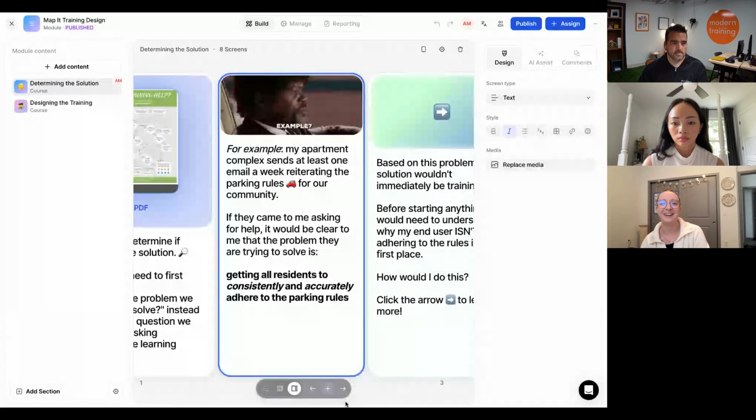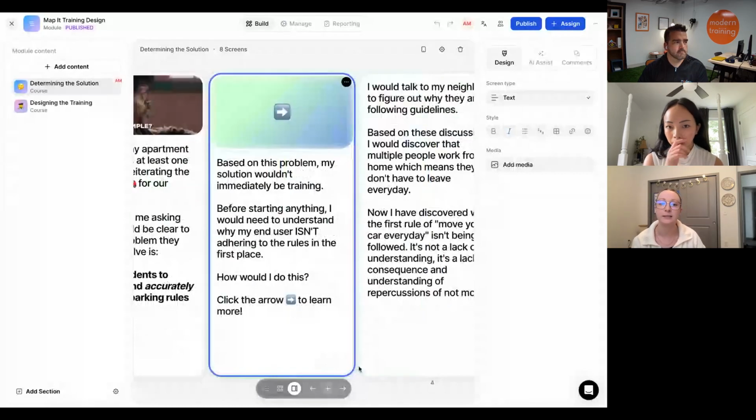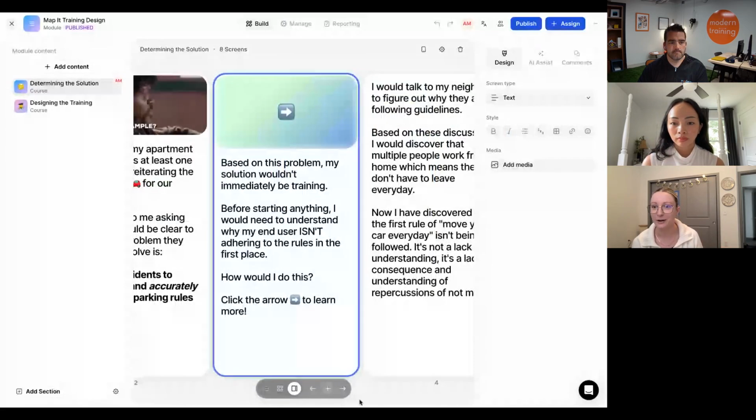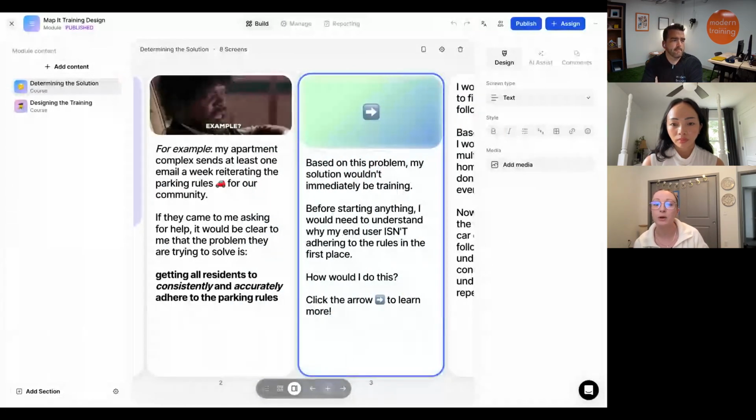So let's say they come to me at my apartment complex and they are looking to reiterate the parking rules and they're trying to figure out what's the best solution for us. What I'm going to realize is that getting all of the residents to consistently and accurately adhere to the parking rules is my problem. Once I've identified my problem, I can then start to understand, is the problem going to be solved by training or not?